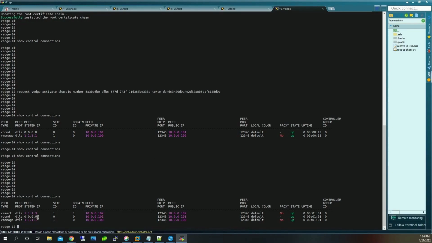Now the connection is not going to stay up with vBond. It only stays up with vBond just to authenticate, and vBond tells it where it needs to go. Then the connection is broken. So eventually you'll only see vSmart and vManage in a control connection, or vBond may be there, but it'll just have all these zeros like this. That's how you get it online, guys.